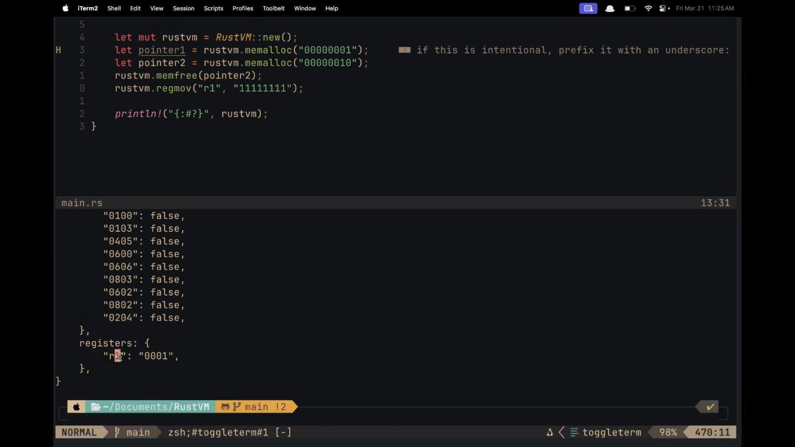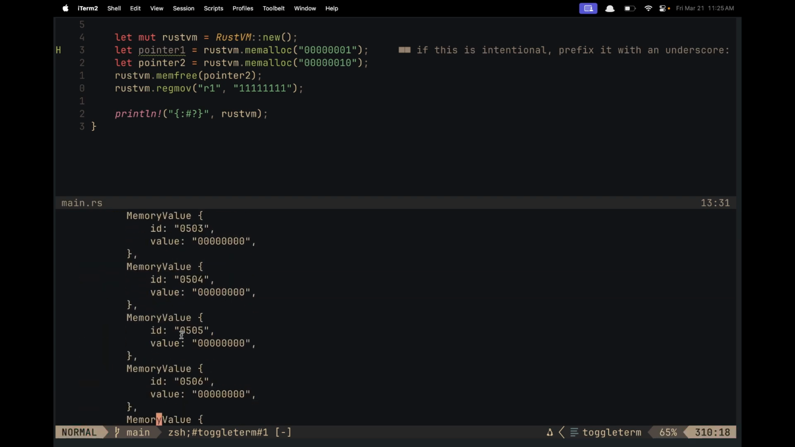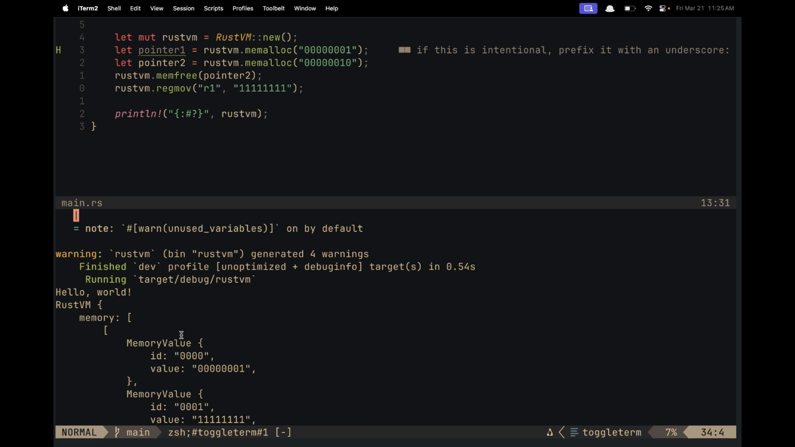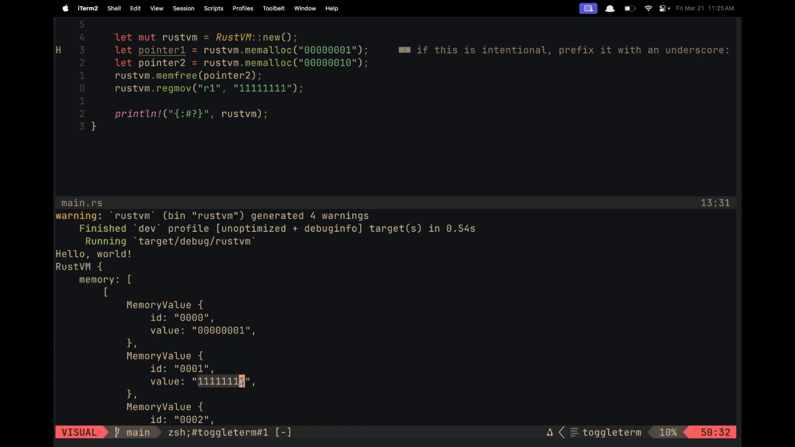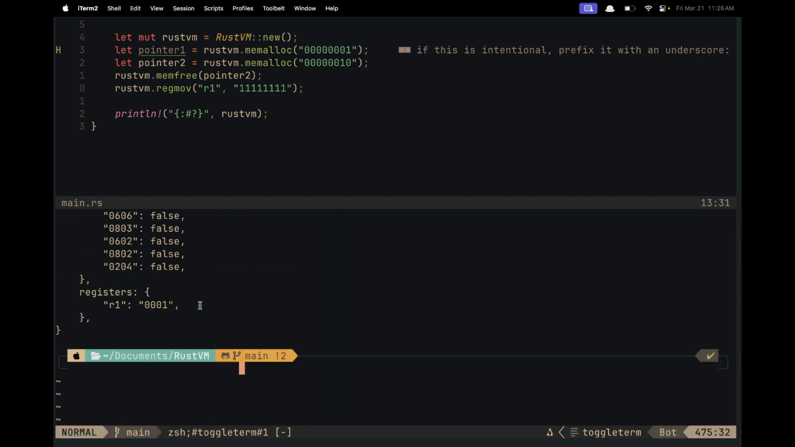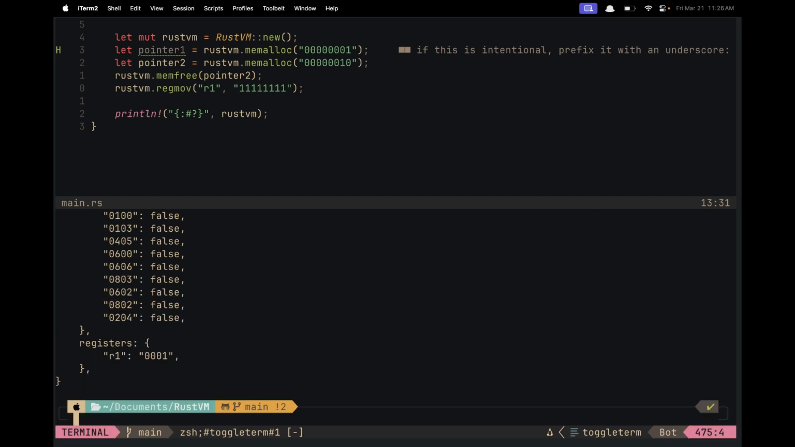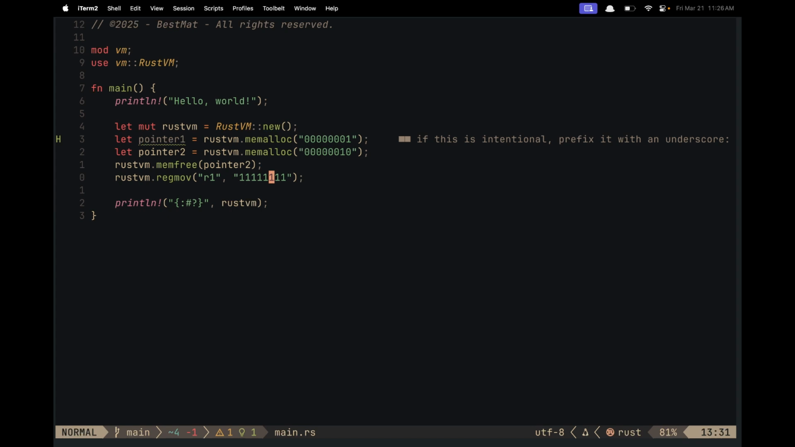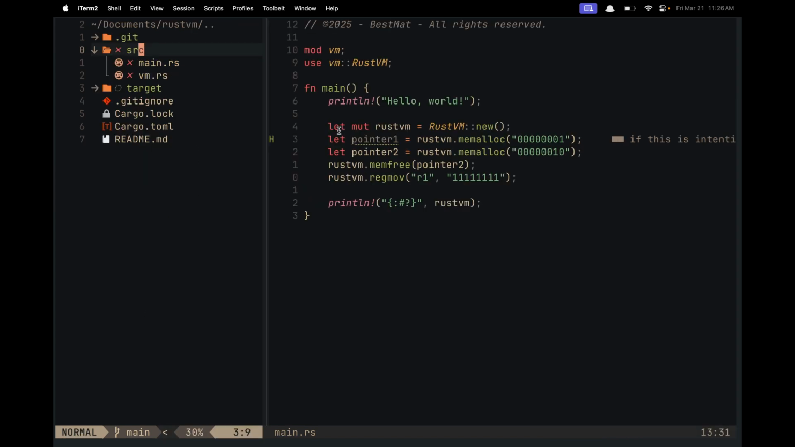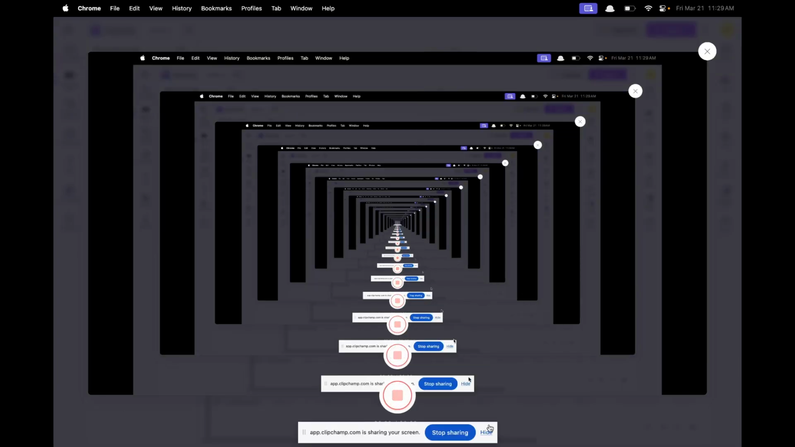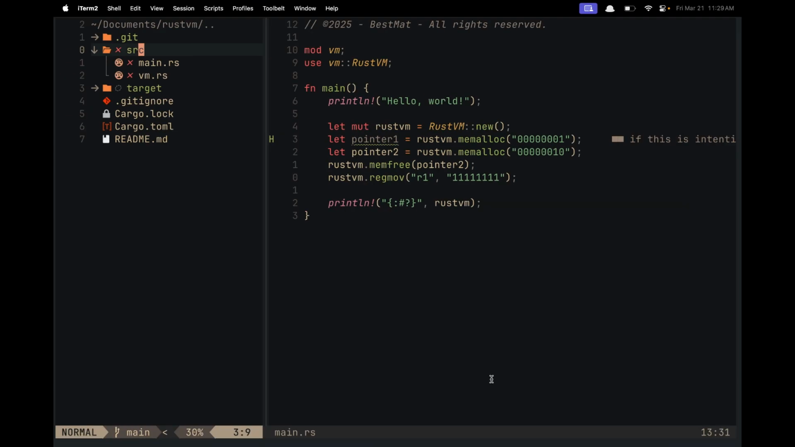You can see R1 points to 0001, which is our ID, and let's just in case check whether you can see that it has allocated over here. But you can see also that we have R1 register which points to this ID. So that looks amazing. So register move is done. Yeah. So we have completely done regmove.